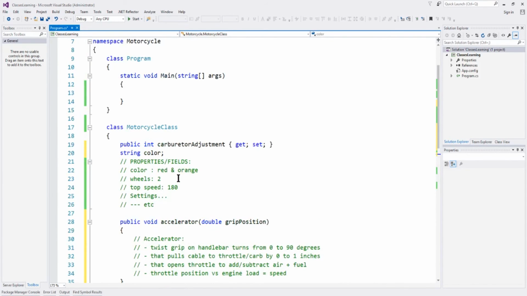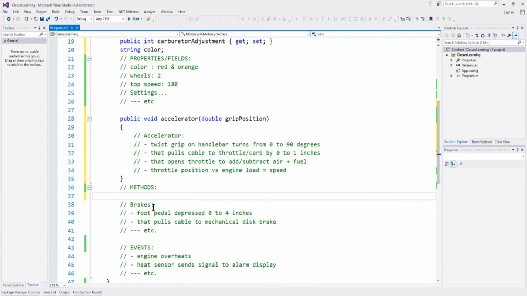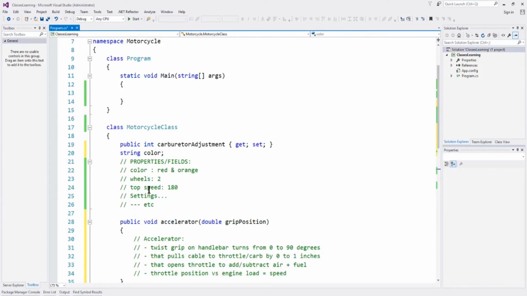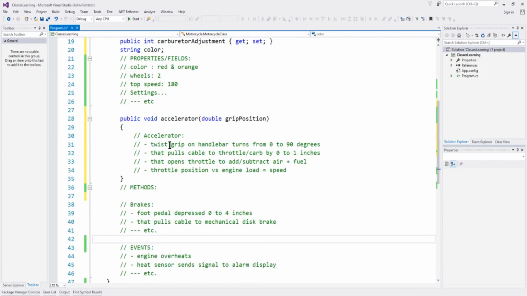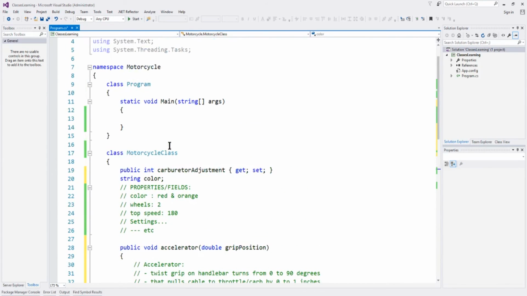So here we've got properties, fields, methods. We can also do events. Now I'm not going to talk about events. We went through events and delegates in the previous series of videos, so you can look at those. But I think you get the idea. You're starting to lay out all of the motorcycle class properties, methods, and events. And once you've got that, that's a definition. Now you can make an actual motorcycle.